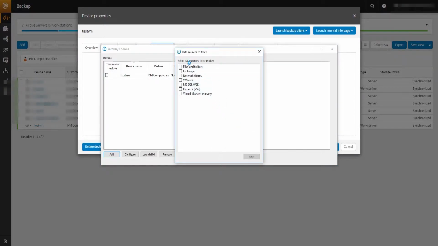Alright, from here I have several options to do the restoration. I can do just the files and folders. If it's an Exchange server, I can do an Exchange restoration. I can restore whatever is backed up from a network share. I could even do VMware, MSSQL.